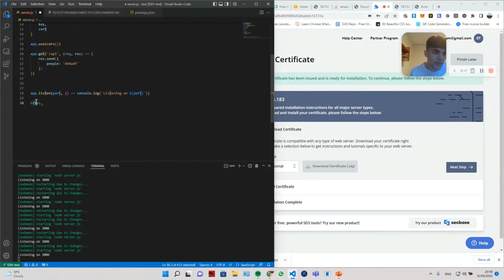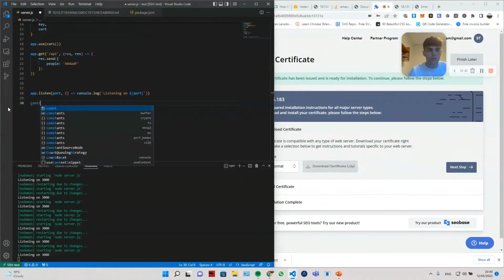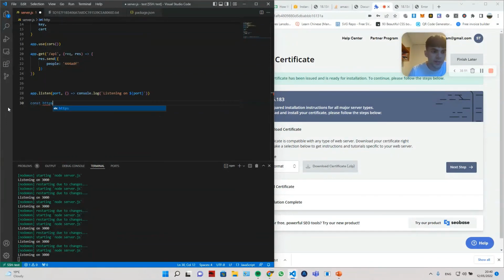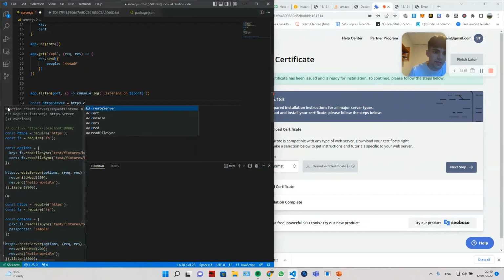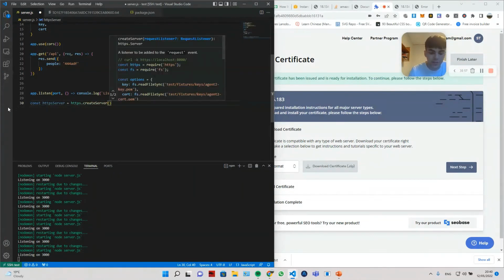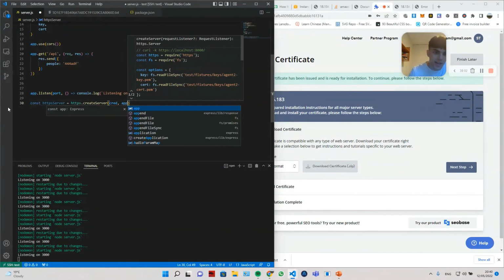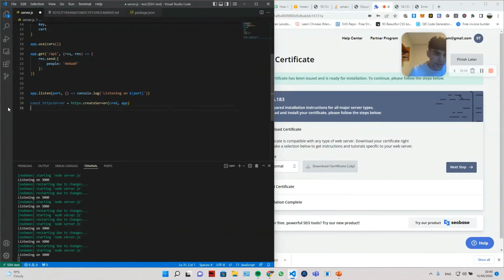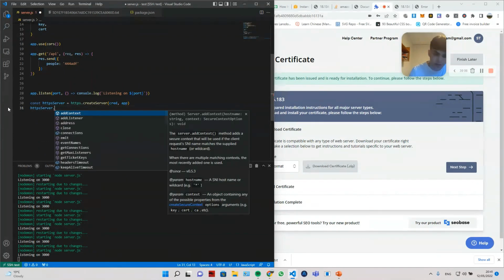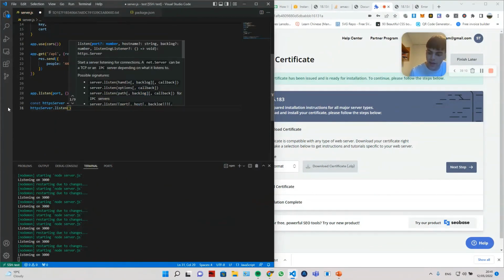Right, so we need to create another variable. So const httpsServer, and that's going to equal https.createServer, and then it's going to be taking in the credentials, and it's going to be listening for the app. And then we're going to say httpsServer.listen, and then we're going to do 8443.